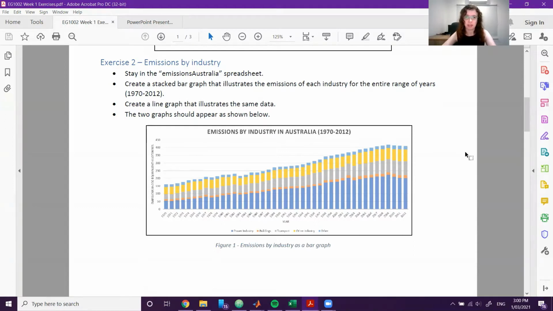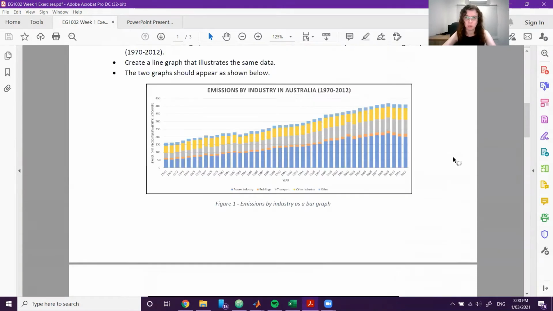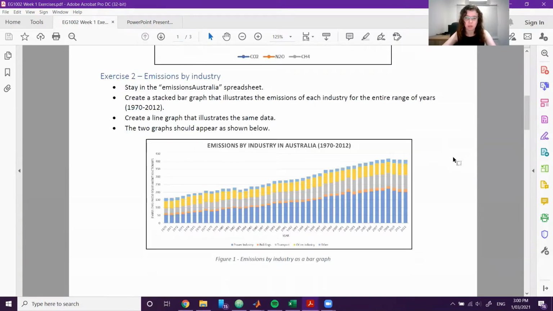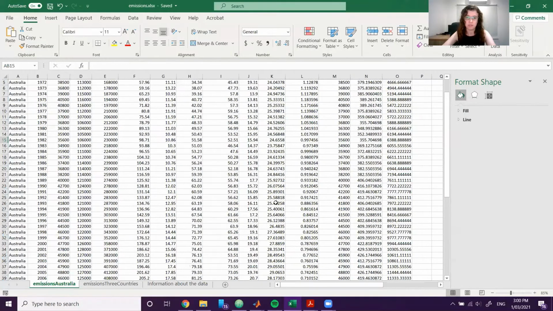And then we're also going to create a line graph that shows the same data, and we'll have a bit of a chat about how those tell different stories. So it's all about data representation. We'll start with our stacked bar graph. Again, this one's not too hard. A lot of the data is already there for us to use.